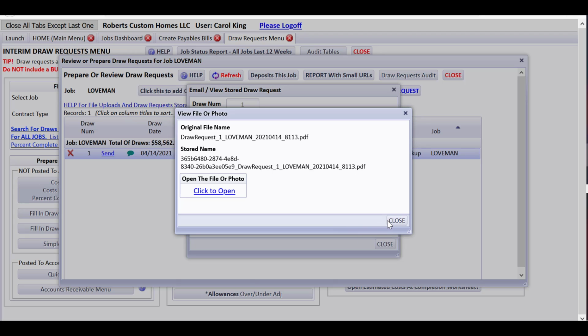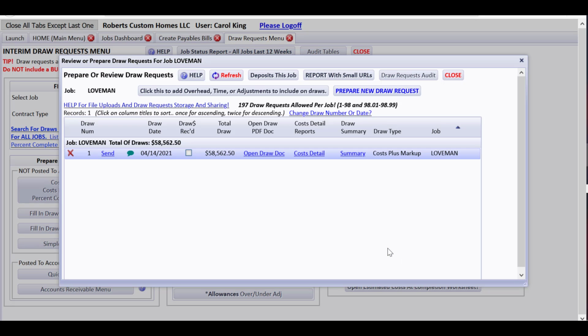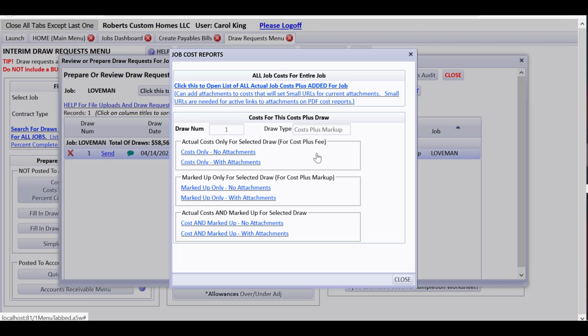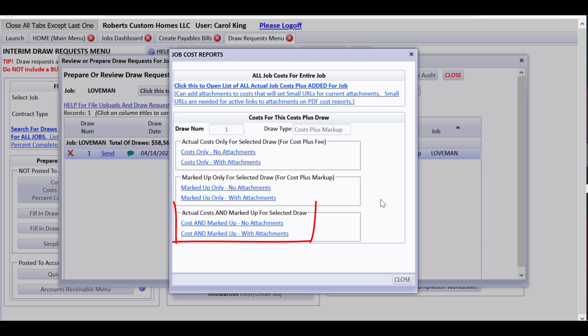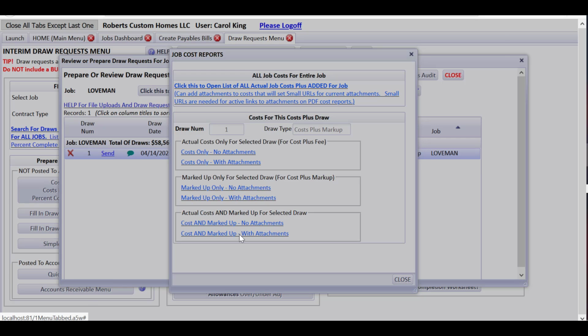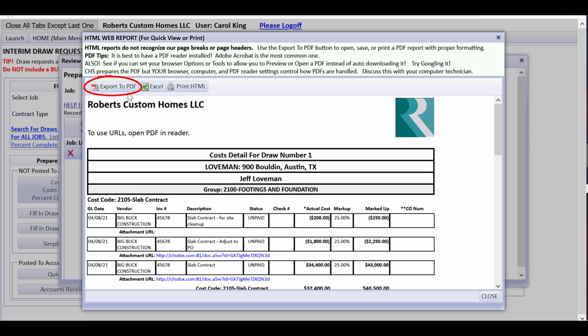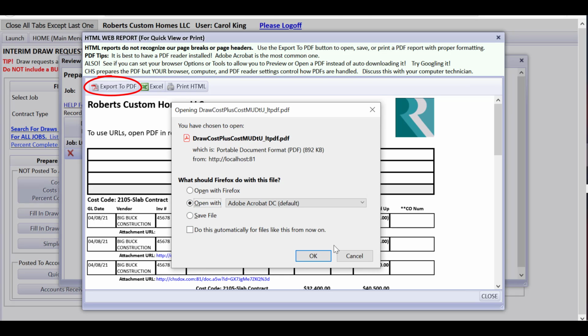And another neat thing about cost plus jobs is that you can drill down to the cost detail. Quite often when you do a draw request from a home buyer on a cost plus, you have to provide them the detail of the costs. So they probably get to know what the original cost is and the marked up amount. So you might want to do costs and marked up with attachments so that you could send it to PDF, open it with your own reader.